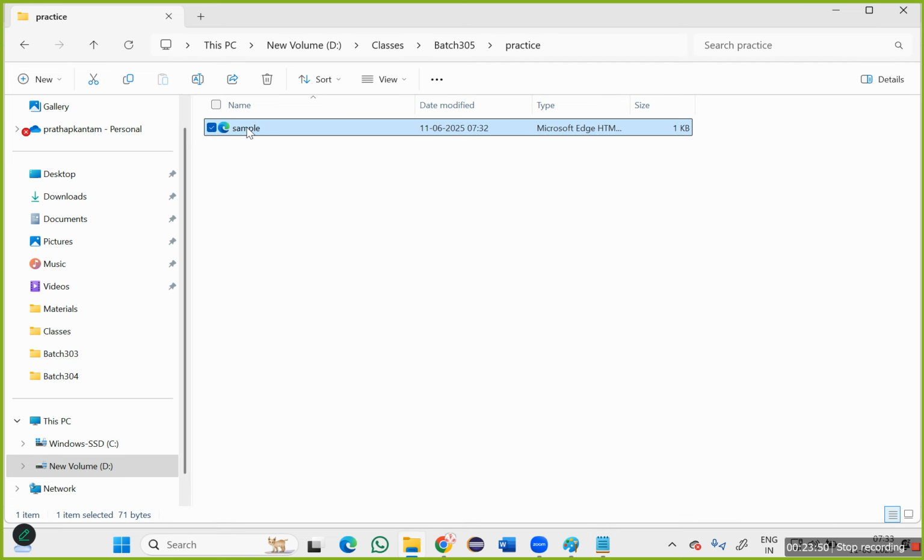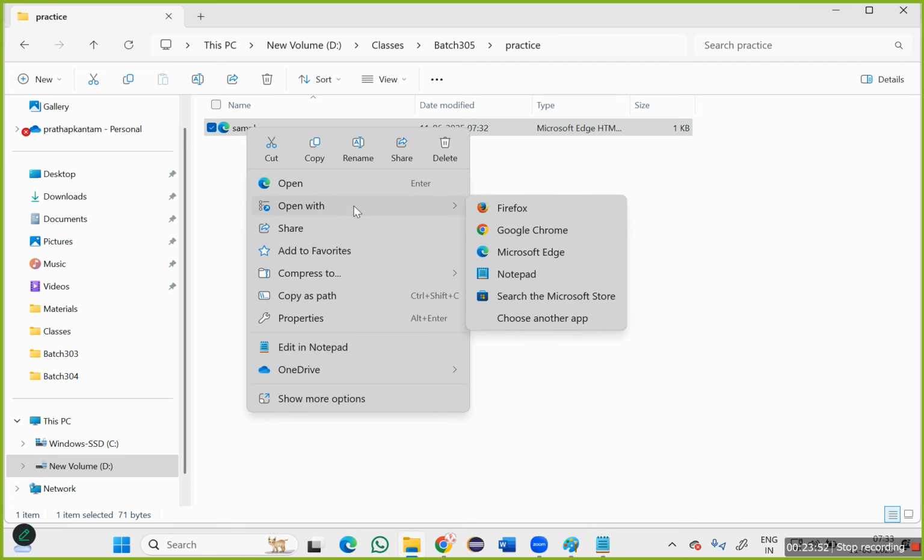If you want to see the output of this file, right click and open with whichever browser you like. I am going to go with the Chrome browser. Yes, this is the output. I have not written any code, that's why this is showing an empty page.